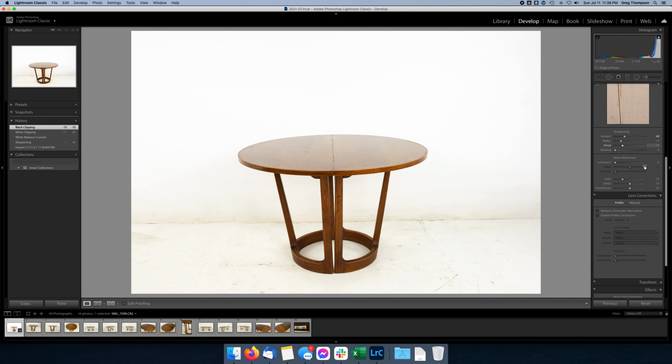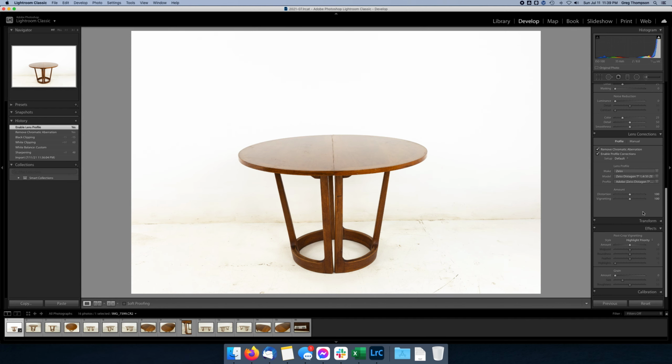I changed the sharpening to 48, and I've got remove chromatic aberration. We should never have chromatic aberration, but I just check it anyway. And then you enable the profile corrections on the lens, which fixes the little bit of lens distortion. And there we go. Now let's see. Yep, that's it. And that's all for the sidebar.